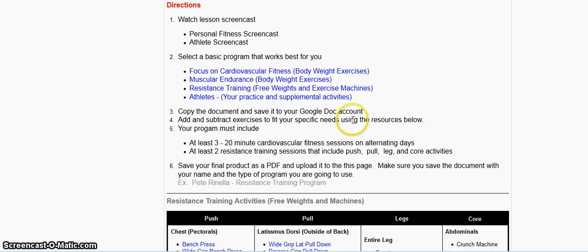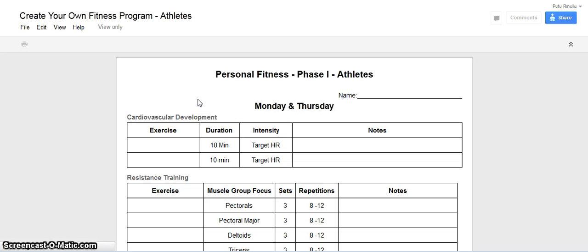As we go down through, the first thing you'll do as an athlete is you'll click on your Athletes tab to bring up a Google Doc for you. I click on it, and now we see our personal fitness phase 1 athletes. If you look at the top, it says Monday and Thursday. It has our cardiovascular development, what you're going to do for cardiovascular. It has what you're going to do for your resistance training.